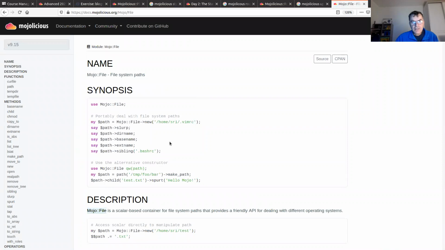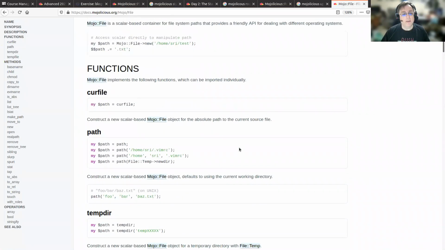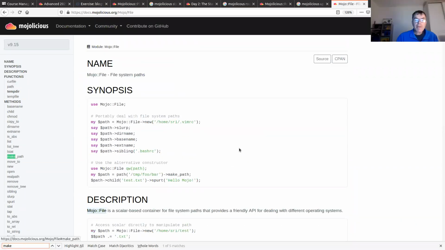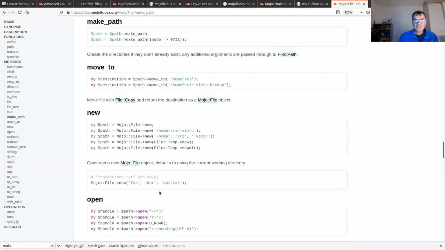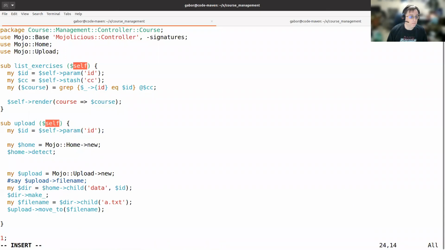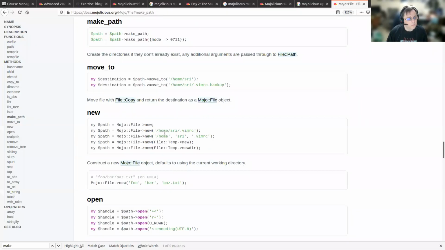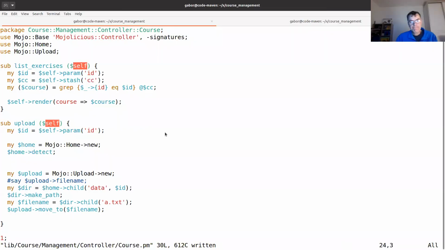Yeah, I think it's Mojo file, a scalar friendly API, path, temp dir, child, make path. It says it's called make path. Okay. Does it create the directories if they don't already exist? Okay, yeah, that works. Okay, this should sort of work, right?